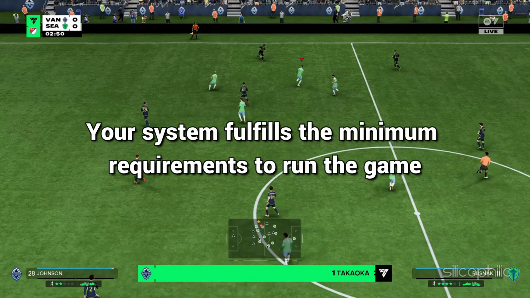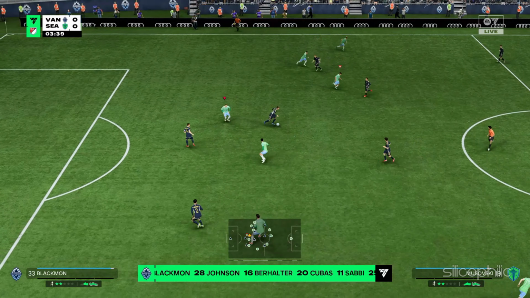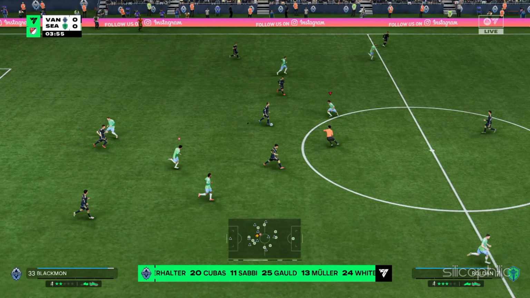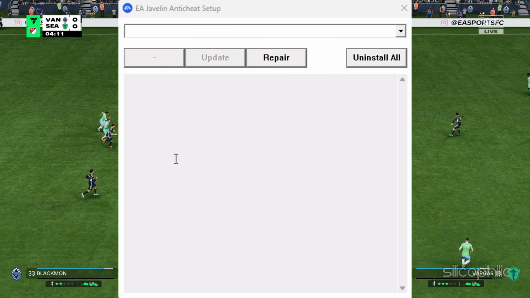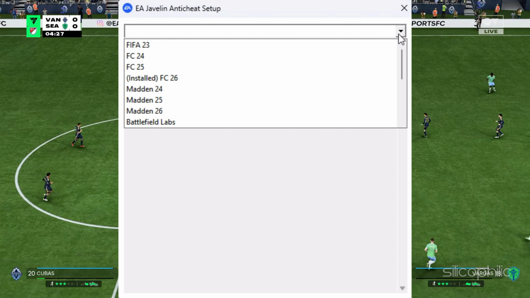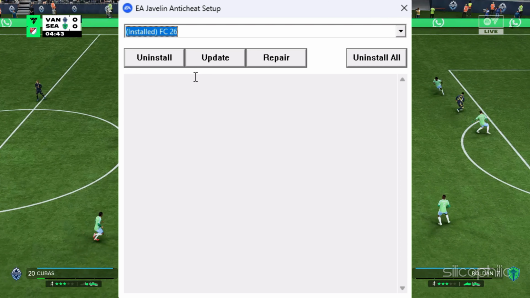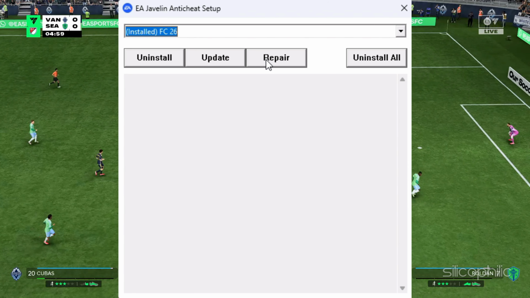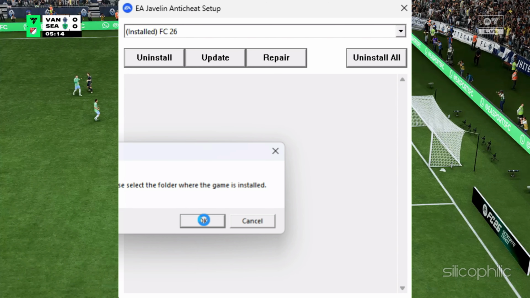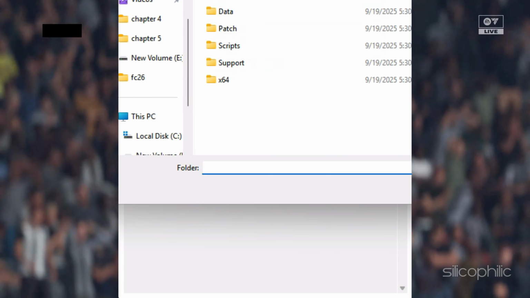Method 2. Repair, update or reinstall anti-cheat. The next thing you can do is repair, update or reinstall anti-cheat. To do this, go to the installation location for FC26. Open the folder and then open the installer folder. Locate the EA anti-cheat folder and open it. Double-click on the EA anti-cheat installer. Now select the game. Click on the repair option, then click on OK.